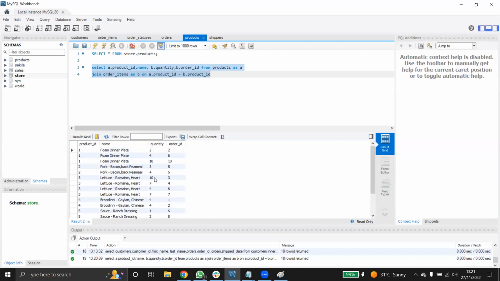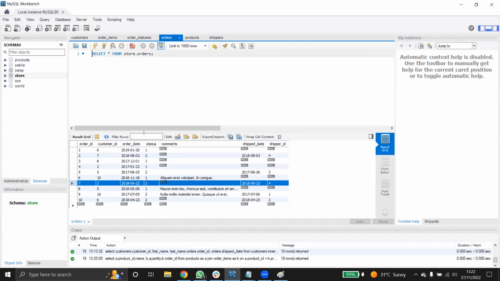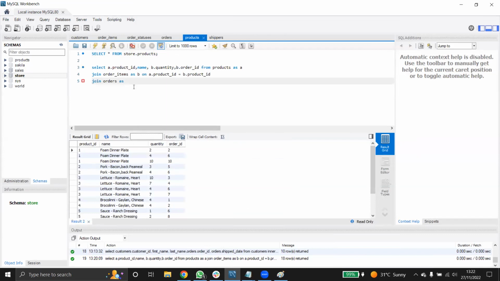Now, we can also play with it again and do something else. Sorry about that. And create another one. Let me see, what does the other table have that we can join? It actually has customer ID. So let's bring customer ID to this.